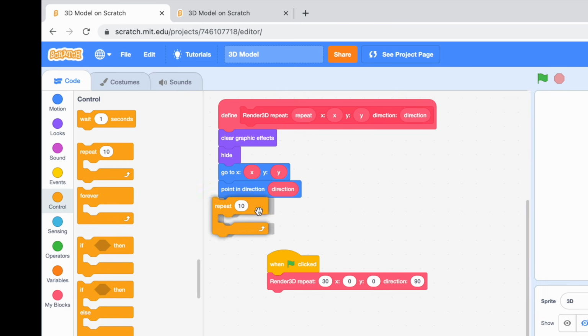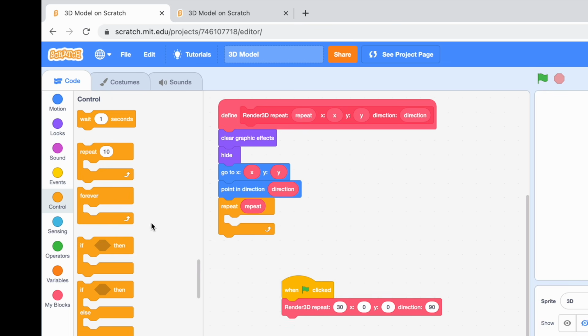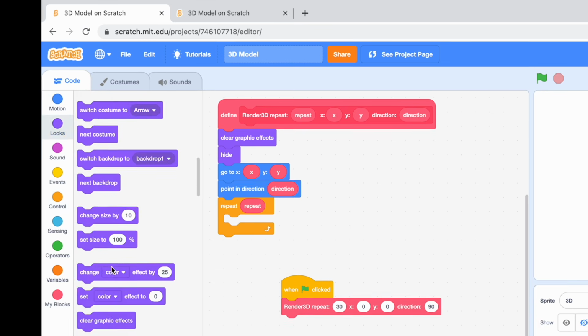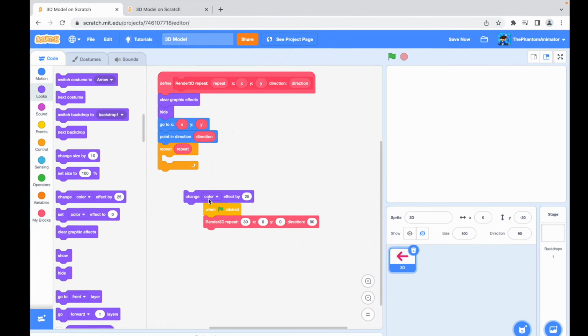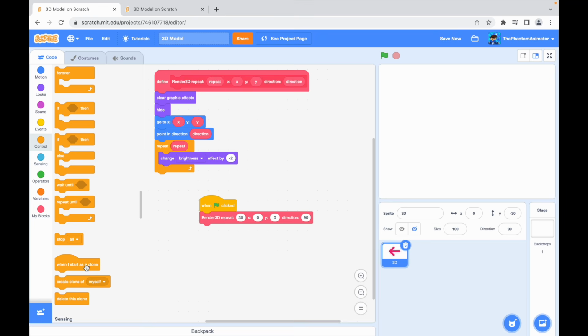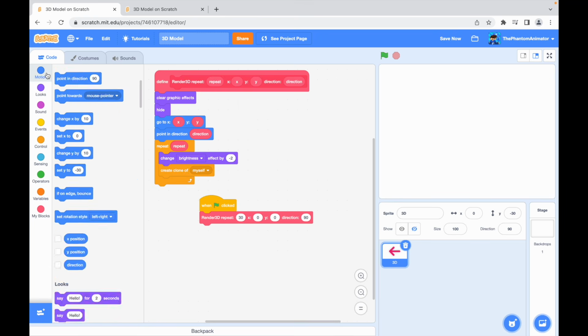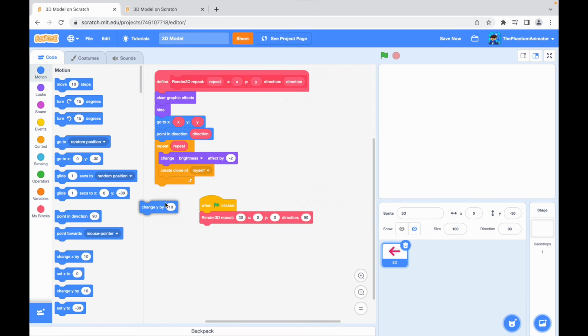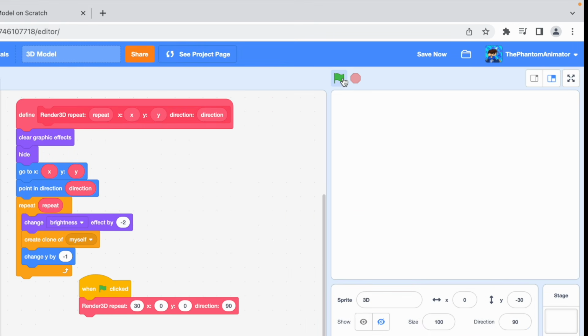Then again we're going to repeat times, and every time we repeat we're going to change our brightness by -2. Of course you can change this if you like. You can also change these. Then you're going to create a clone of myself, and then we're going to change Y by -1, so they don't stack up on each other. Okay, now let's run the project.